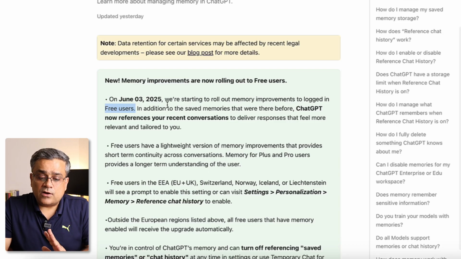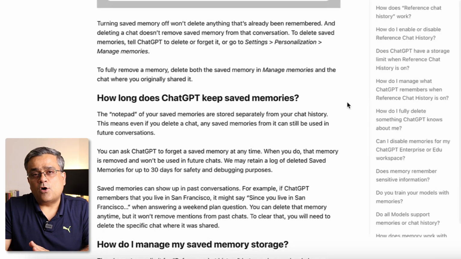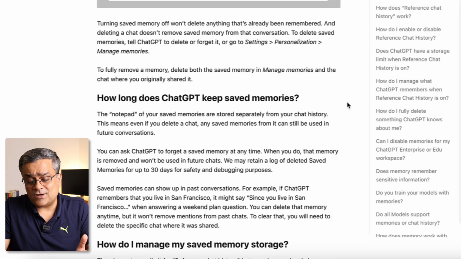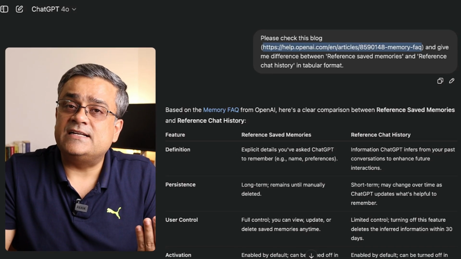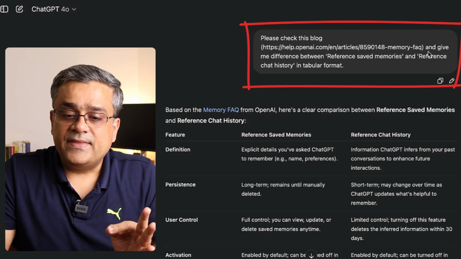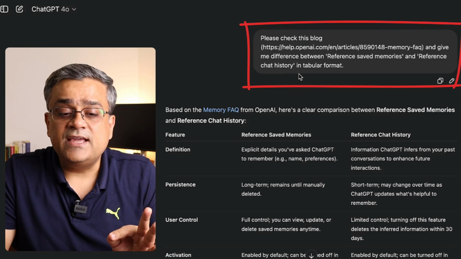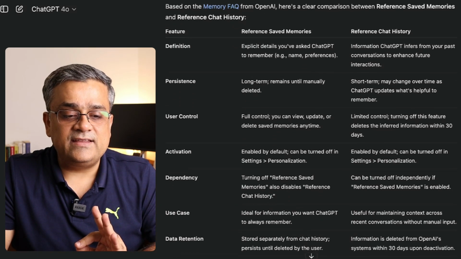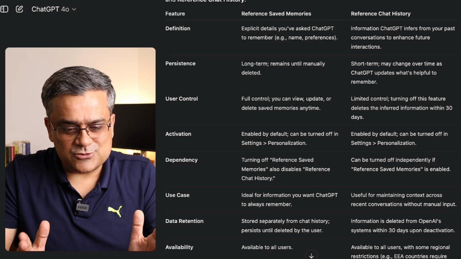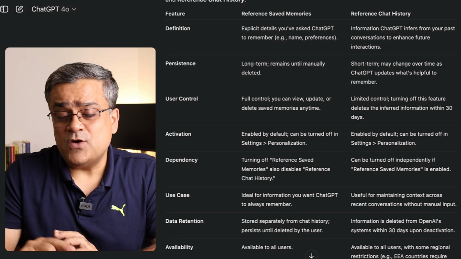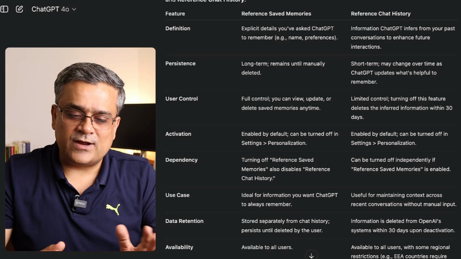So this is one thing. Now, if I scroll down, there are multiple different things. It mentions how normal memory works, how the reference feature works, all those things. So what I did, I asked this prompt within ChatGPT: Please check this blog and give me the difference between reference saved memories and reference chat history in a tabular format. And then it gave me all these details. If you use the same prompt, you will also be able to get these details. I will add the link of this particular FAQ in the description below so that you can understand it more.